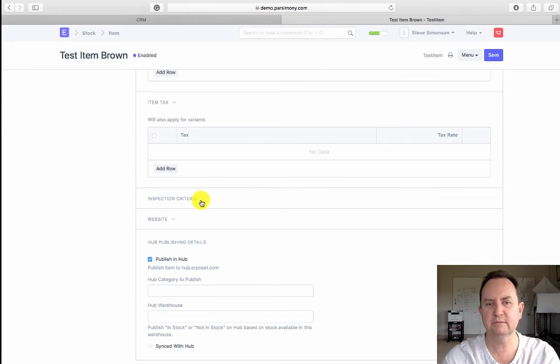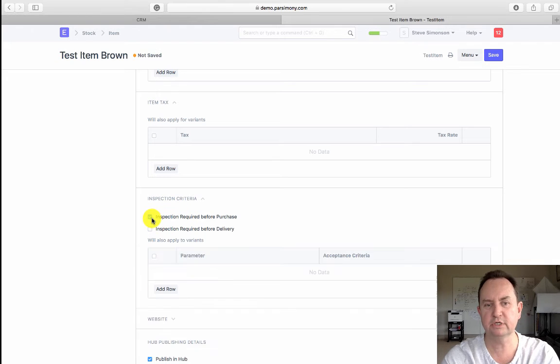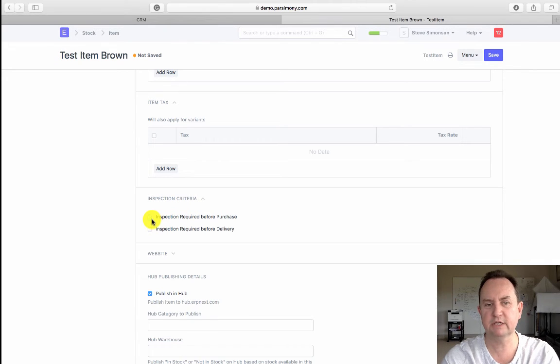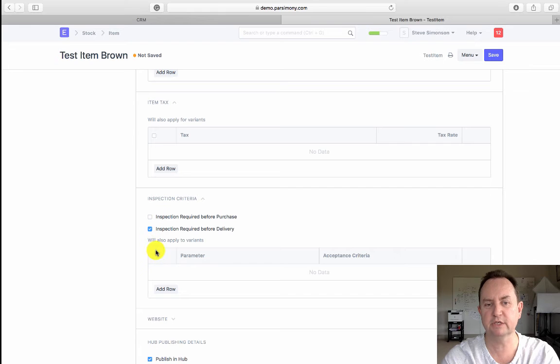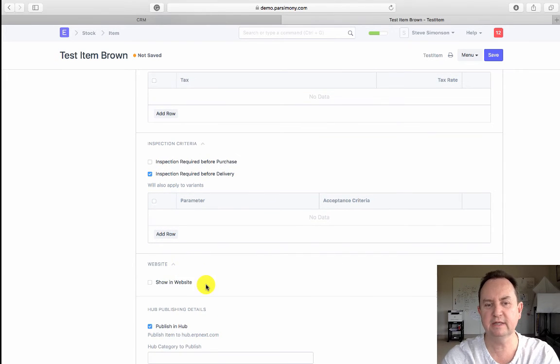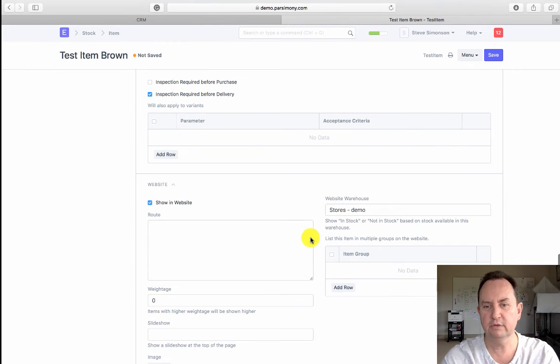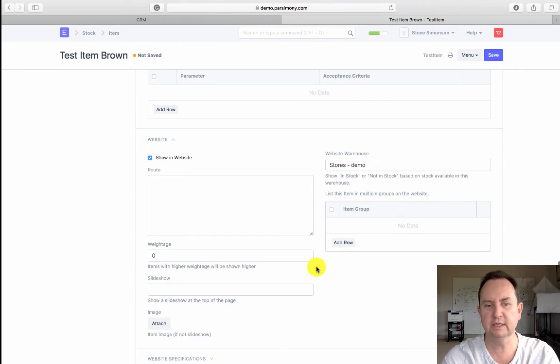And then any item taxes, any inspection criteria. You could say before purchase, we want an inspection, or before delivery we want an inspection. And then you can enter the criteria that you want to put in for that delivery so that your inspector knows what to inspect. And then finally, do you want to show this on your website? And if you do, what route does it look like? What group is it in?